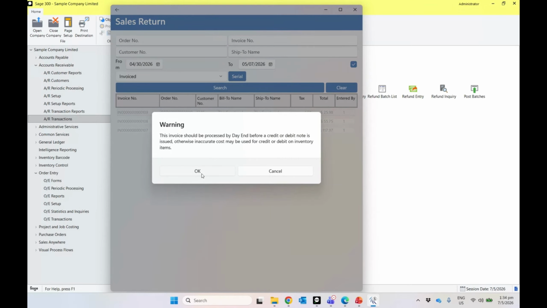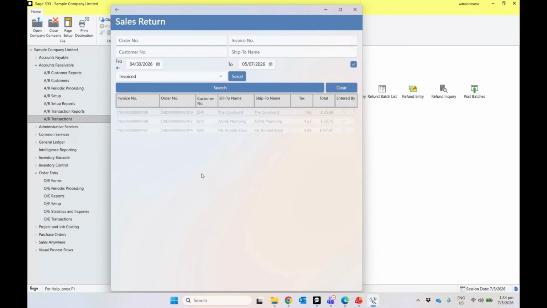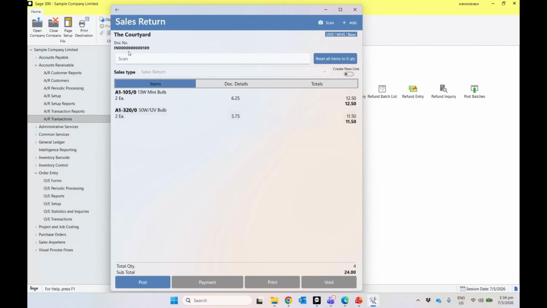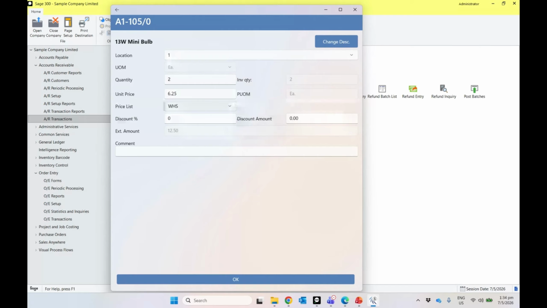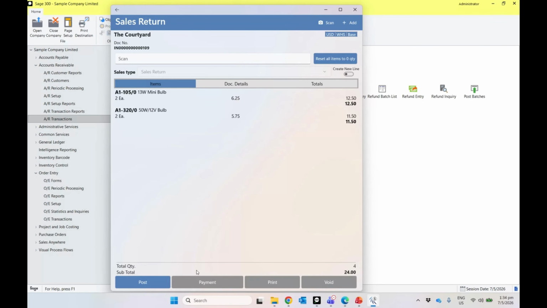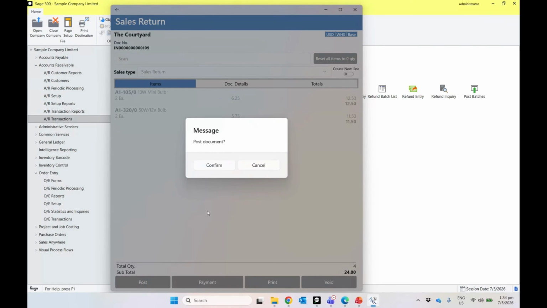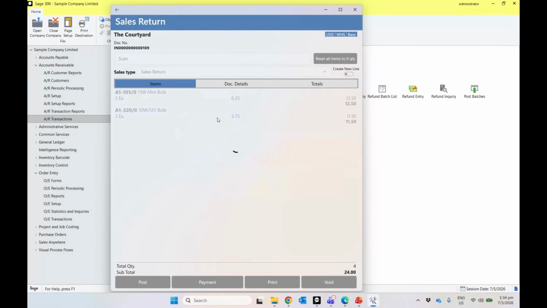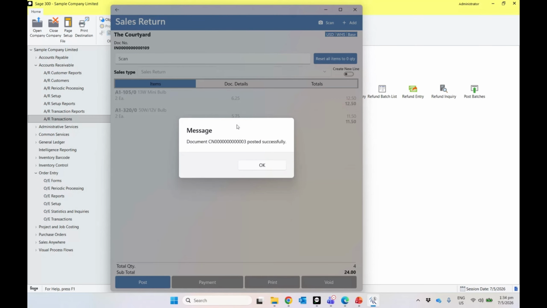Those are the warnings for day end processing only, but you can see what it is. This is now what item we want to return. We can change the quantity, but at the end of the day, we will just post. And this is now creating a credit note, number 3, based off that invoice. So again, nothing very special. This is standard processing in Sage. All right.